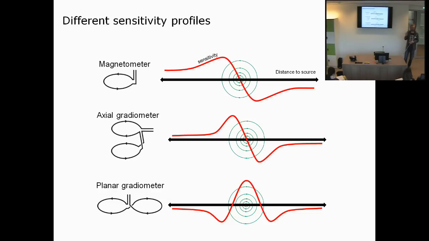It also has some effect on how you want to process the data. These ones and these ones can typically be processed in a very similar manner. They have a very similar sensitivity profile. But with planar gradiometers, you have a very different sensitivity profile, so the interpretation of spatial figures, for example, will be very different. And that is something that we're going to explain a little bit further in the hands-on session this afternoon.